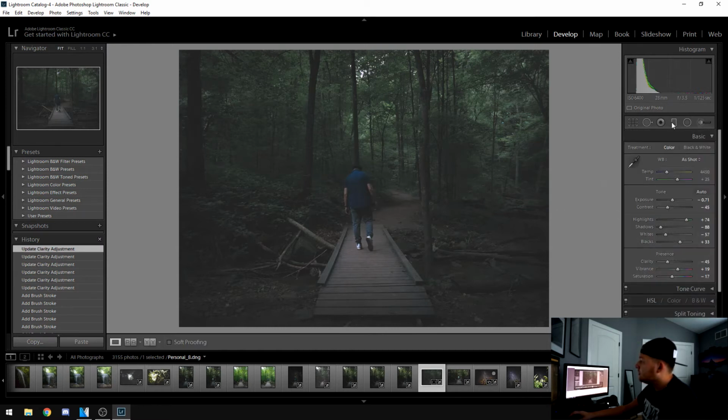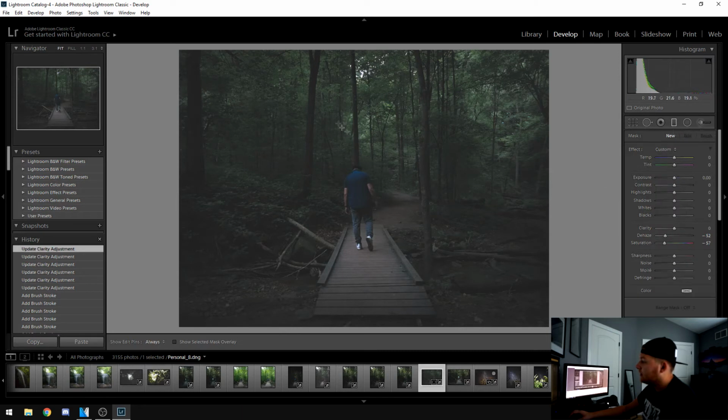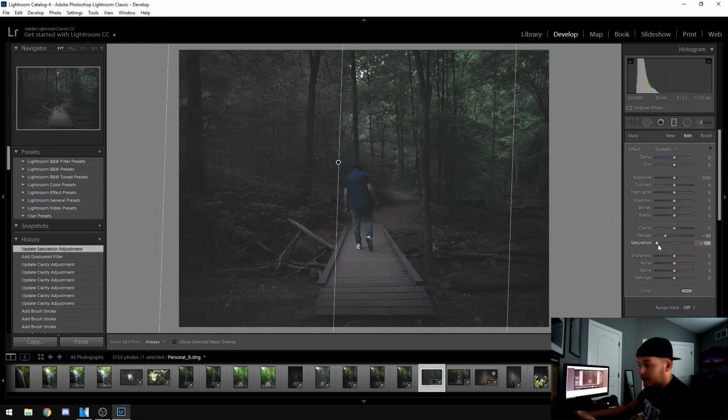So then we're going to move on to using the graduated filters right here. And what these are is you can really do the same exact thing. So I'll just do an example. Lower saturation all the way. It gives it a black and white look on the side, wherever I pull this line to.